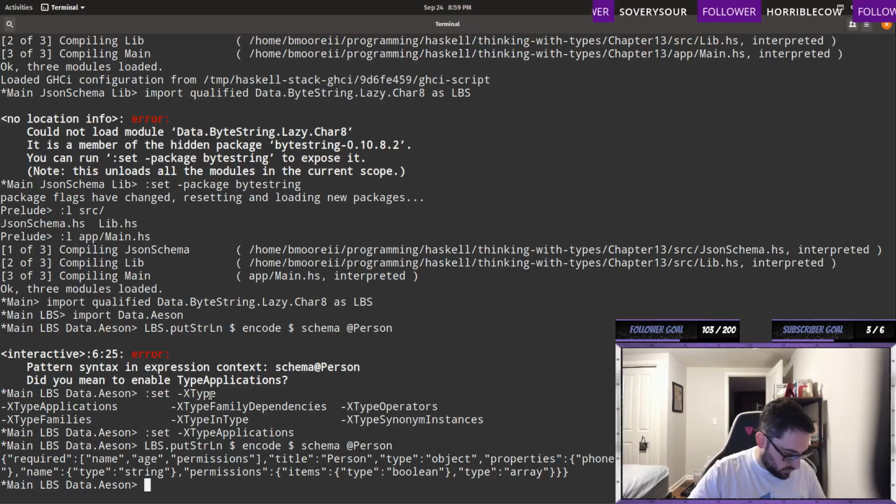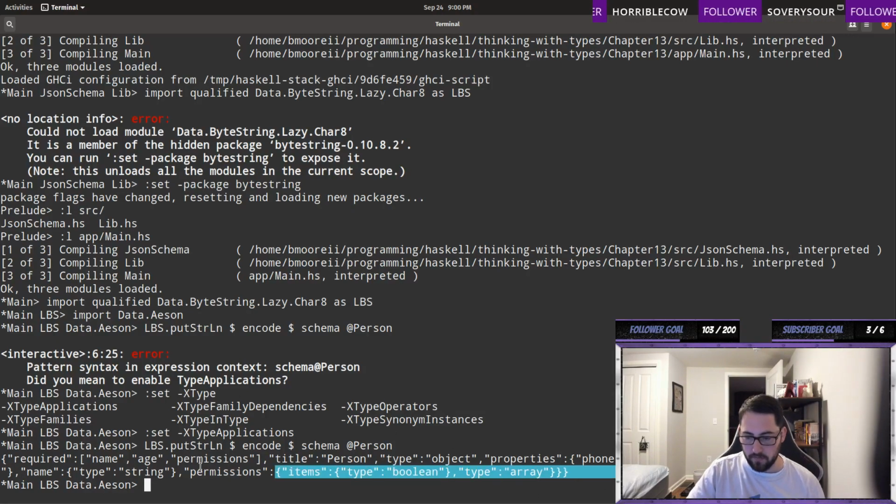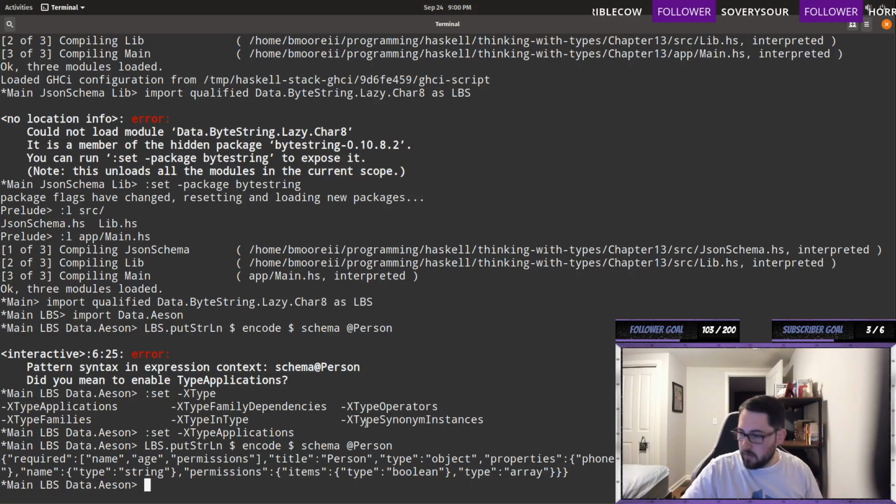All right, so we should have required name, age, permissions. Done. Title, person, type, object, properties. Phone is type string. Age is type integer. Name is type string. And permissions are items, type boolean, type array. Cool. There you go. JSON schema from Haskell. That's pretty neat. It hurts my head, and it's been pretty hard.